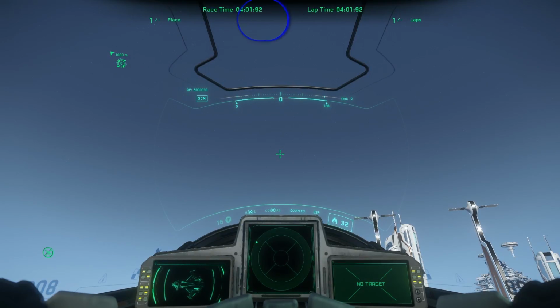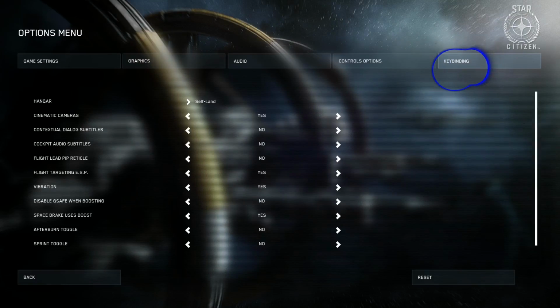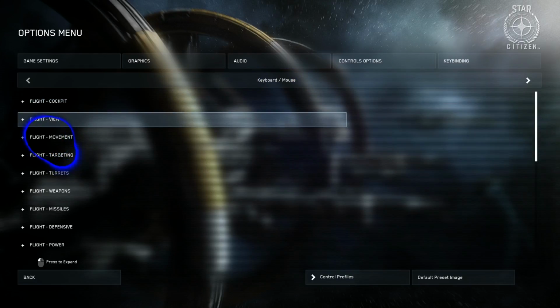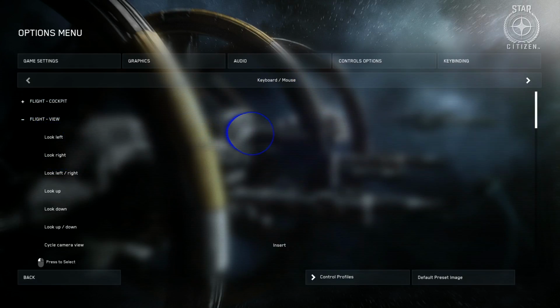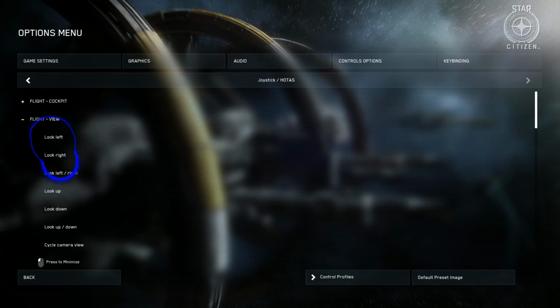So here we are inside the game. As you can see, the eye tracker is not working yet. What you need to do is press Escape, go to Options, go to Key Bindings and Advanced Customization. In keyboard and mouse, click Flight View. This whole section here needs to be unbound, okay? This whole section here needs to be blank, because you are not going to use your mouse anymore to control the camera. Then click here on joystick HOTAS, click Flight View.